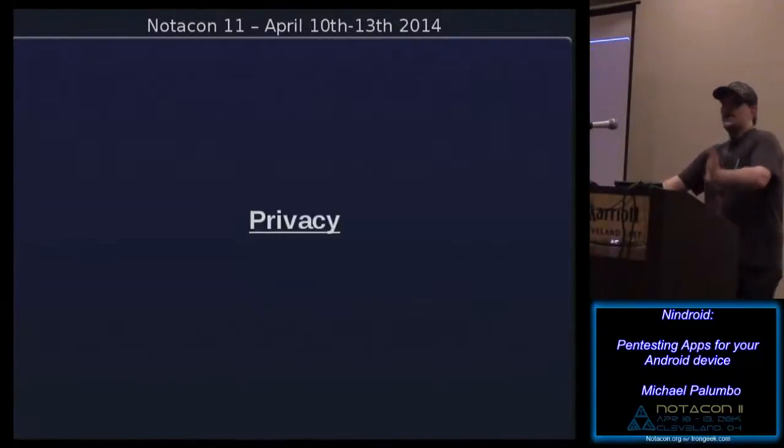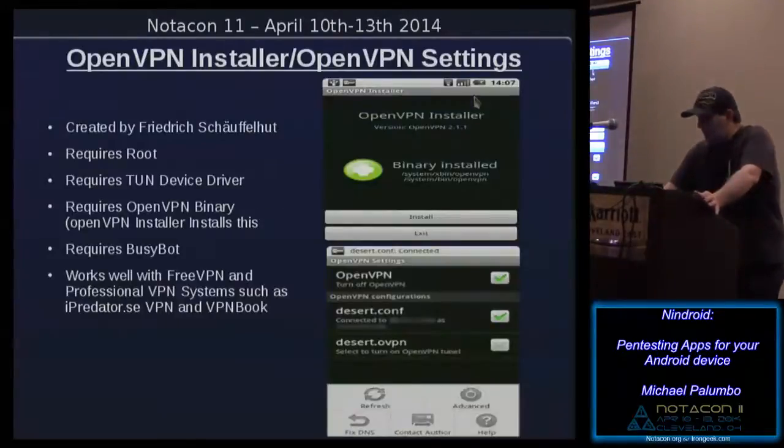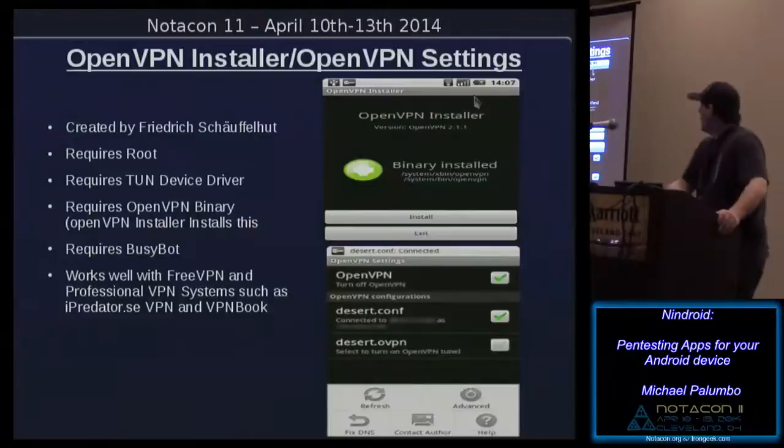Beyond all that, when attacking, the first thing we want to do is try and hide ourselves. So I figured the best thing to do is to add some privacy apps. Some of these will work on non-rooted phones, but for the most part, like I said, you're going to want a rooted device to really run anything fun. The first one is an OpenVPN installer and OpenVPN settings app. They're both created by Friedrich. You guys can pronounce it. I'm not trying. I will slaughter it.